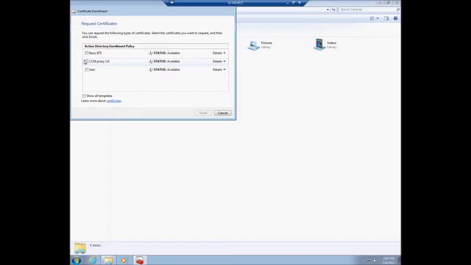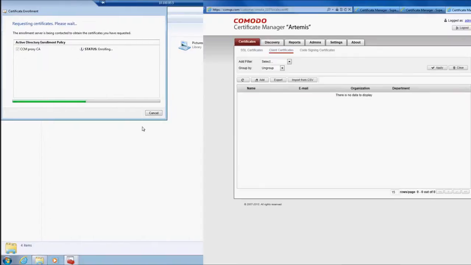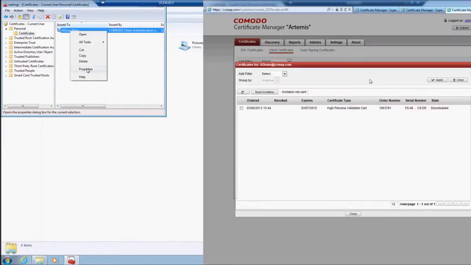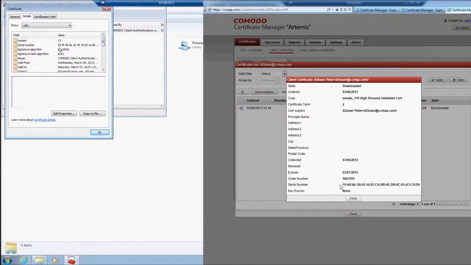In the Request Certificates step, select CCM Proxy CA and click Enroll. This step will result in enrolling the certificate by CCM. On the CCM side, a new person was added with a downloaded certificate.